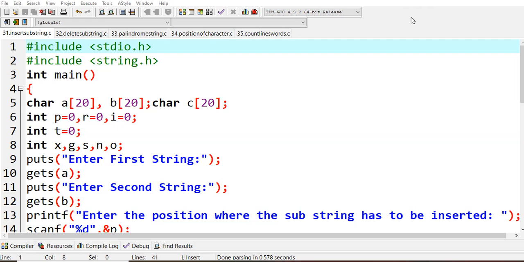Suppose I want to print "welcome to PPS session". In the middle, I want to insert "to". So what should I do? Welcome is a 7-letter word. Seven positions are required for welcome, and one space, so that is a total of 8. At the 8th position, I want to insert "to". So what will happen?